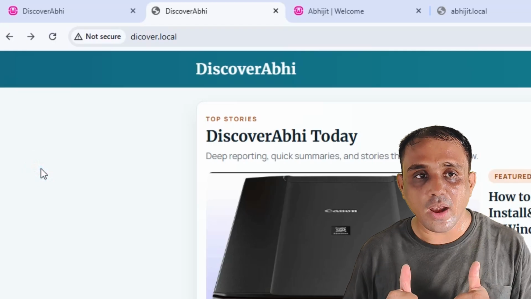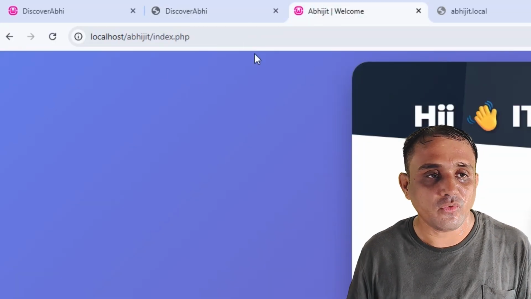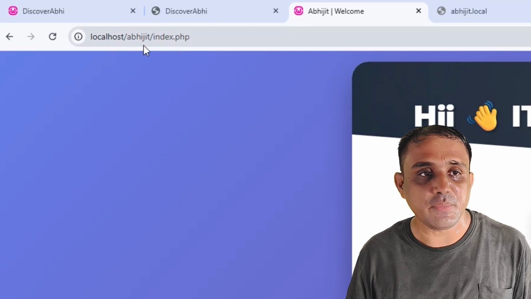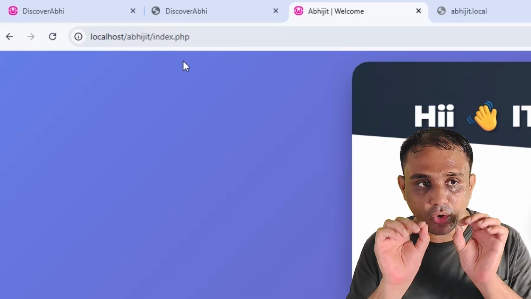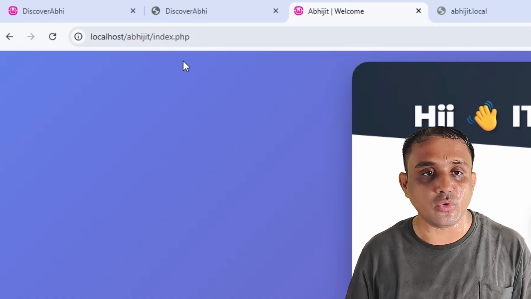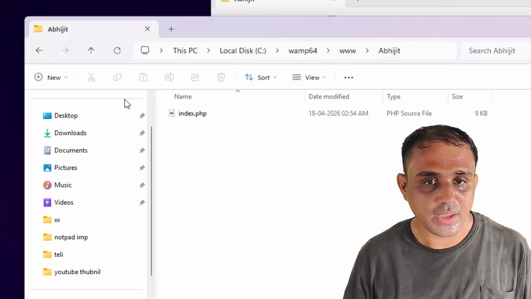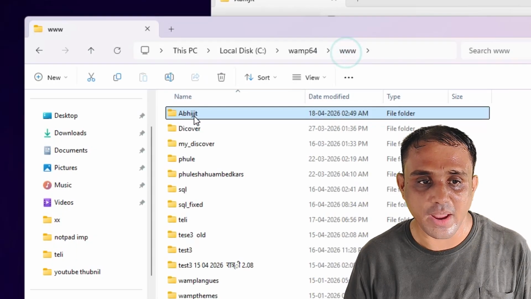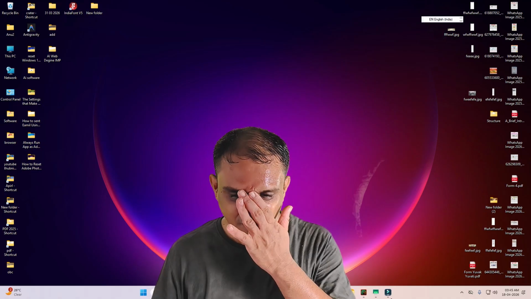This is our goal for this video. This is my folder localhost, then abhijit is the folder, and then index.php, and I want to create localhost.abhijit, or you can create abhijit.com or any .com that you want, or .in or any name that you want. So here is my www and here is my folder.